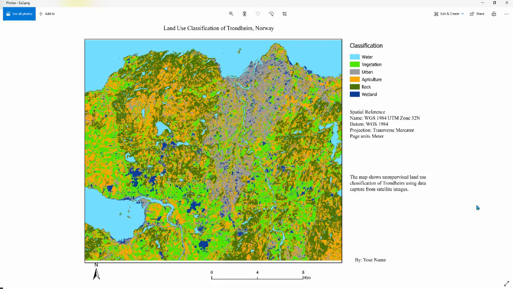Hopefully this will help you in your next exercises when you make maps for different purposes. Yeah, that was all about the mapping.